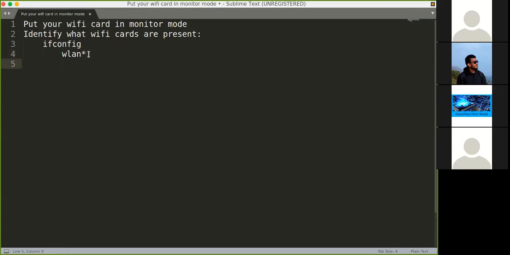So if we are choosing wlan0, then the command to be executed will be airmon-ng start wlan0. When you are choosing wlan0 to perform the attack, the command to execute will be airmon-ng start wlan0. With this, you have put your Wi-Fi card in monitor mode. And after that, the next step would be to start the attack.